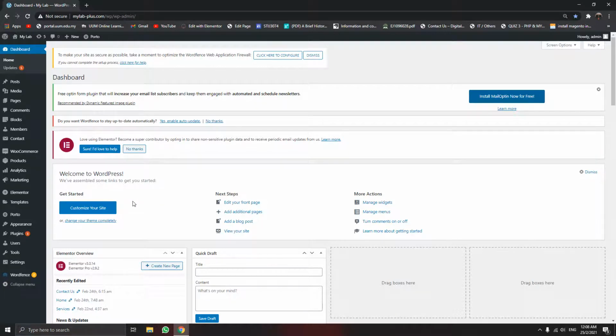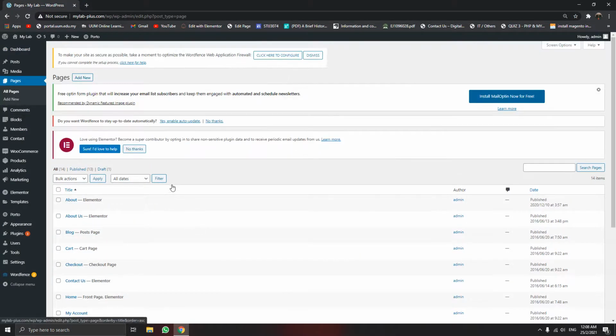So in the dashboard, if you want to create a page, you just click on the left side of the sidebar. There's Pages. Then in Pages, if you want to add a new page, just click Add New. But because Elementor has a plugin, we installed the plugin for duplicating.